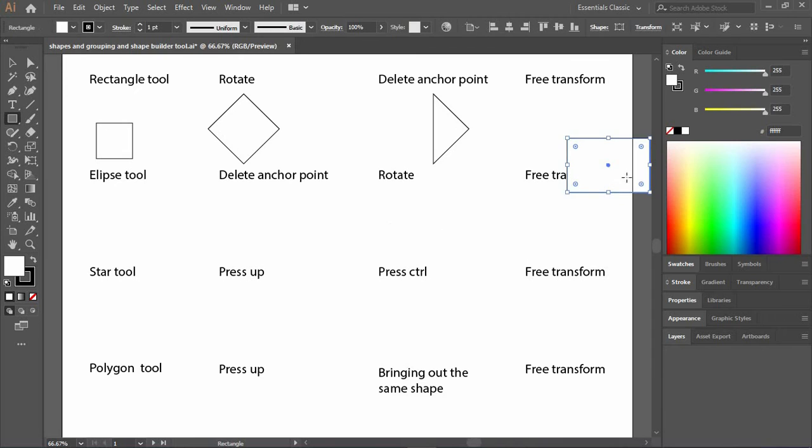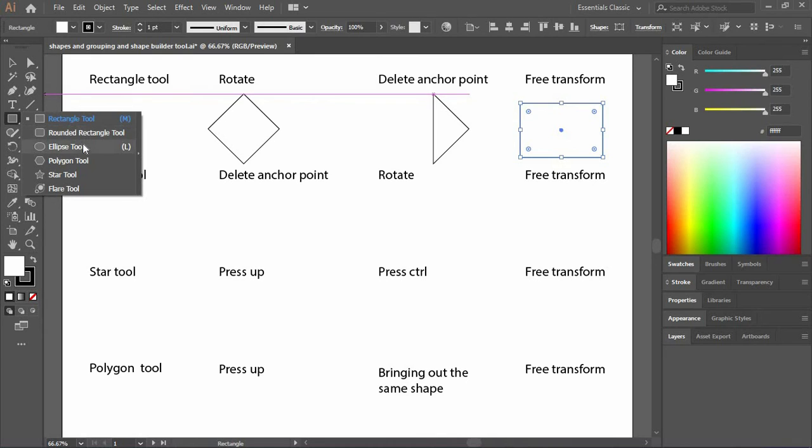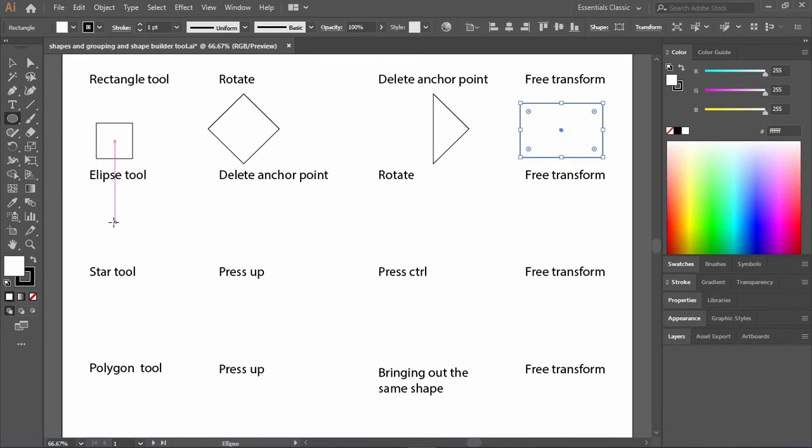See? Okay, so this is how this works. Now let's move on to the next tool, the Ellipse Tool. The Ellipse Tool is basically used to create circles and ovals.